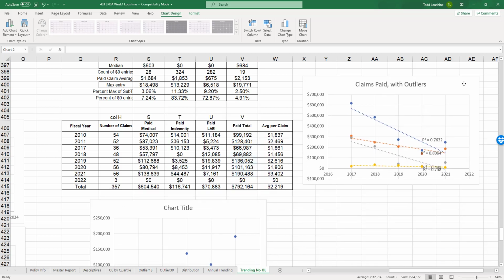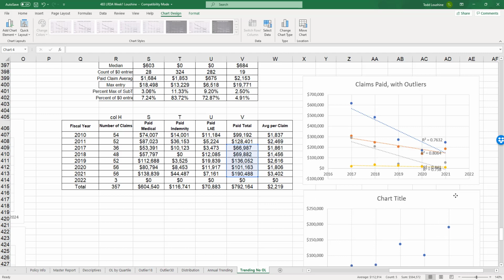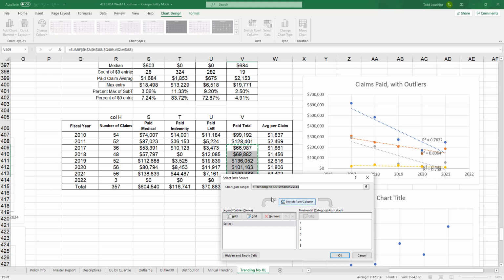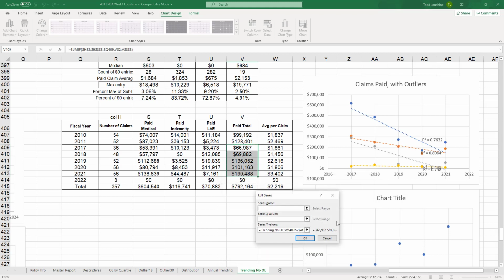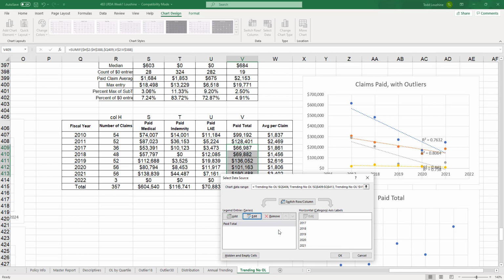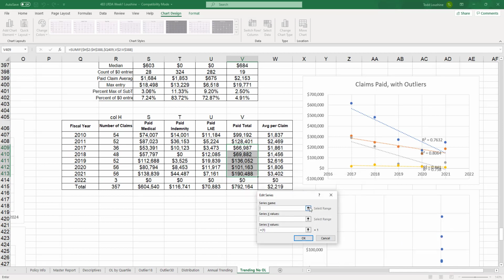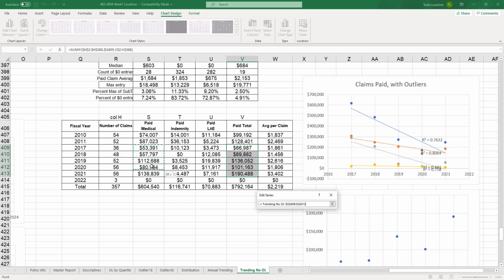All right, so I'll put this up here so then we can compare it to this one. All right, now I got a little bit ahead of myself. Select data, edit. The name is total paid. The X values are 17 through 21. And I will add paid medical. Give it the X values and the Y values. I hope you're somewhat familiar with graphing.